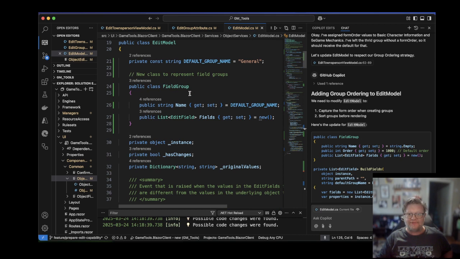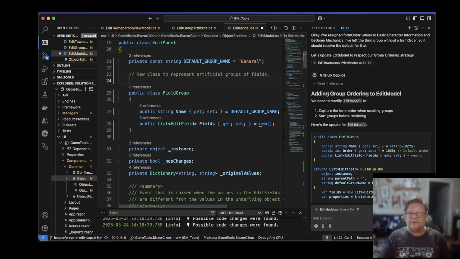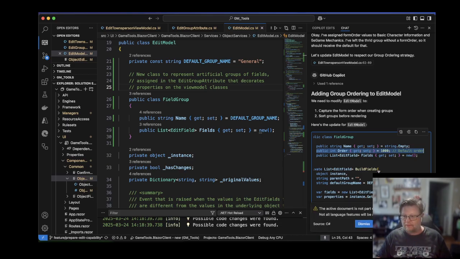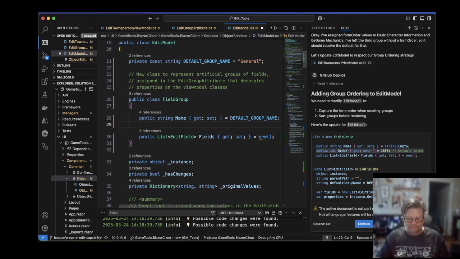There's a nested class in here, public class field group, representing artificial groups of fields as assigned in the edit group attribute that decorates properties on the view model classes. All right. I'm just going to grab that property out of here. There's that.